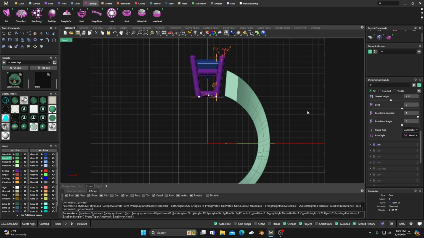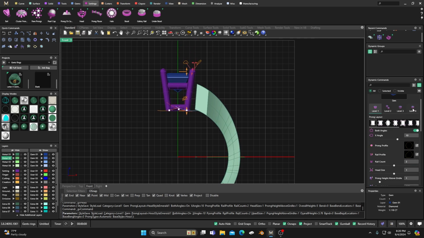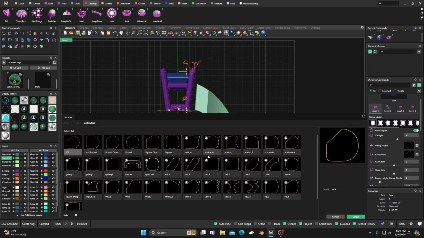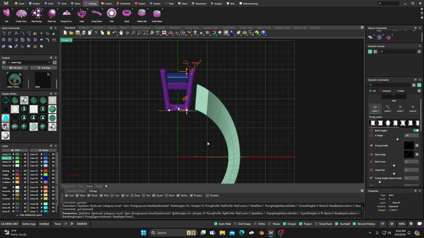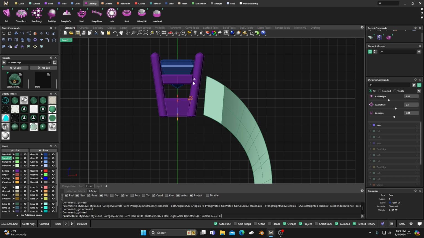Okay, it's past my ring rail. And then what I'll do is come over here and we'll do a little manipulation on it. The first thing I'm going to do is change my profile. We'll go to something like this here. I like that better. And then we'll go to level 4 so I can manipulate my rails. And my height, I'm going to take this one up. I'm going to click on my little dot there so I can mess around with that.